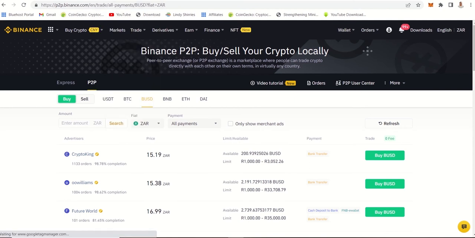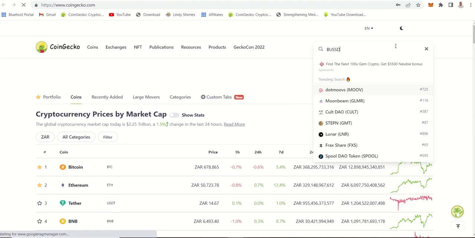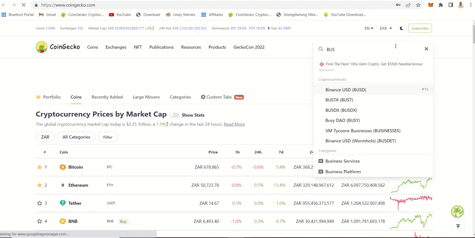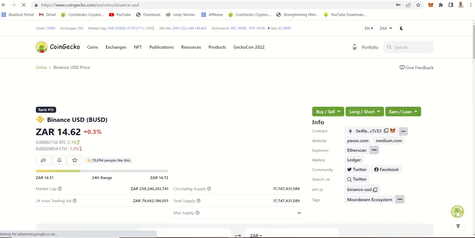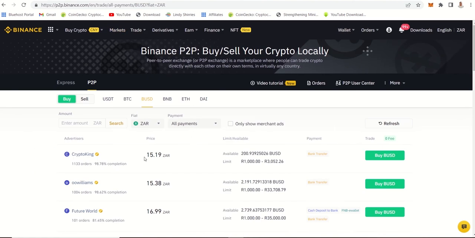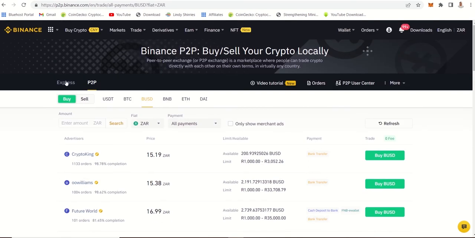If I select BUSD, you can go to CoinGecko and type BUSD just to see the current value at the moment. This is just for you to see how much these people are charging. At the moment the price of BUSD is 14 Rand 62, but can you see that they're charging 15 Rand 19? It is like a shop where people can list their prices. So you do need to check the completion rate, the 98.7%. It is actually the orders that this person has finished.